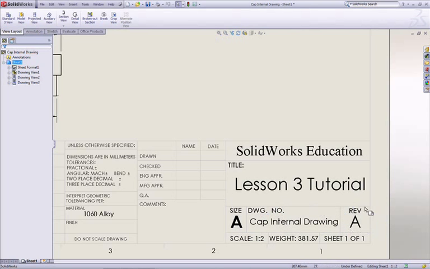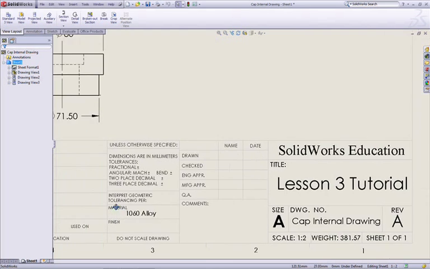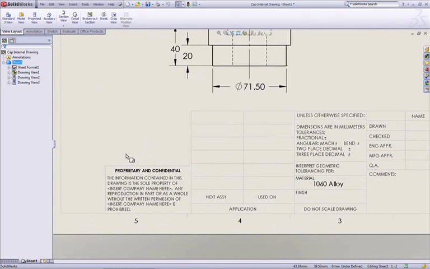revision history, scale, weight, number of sheets, names of people involved with the design, tolerance, material, finish, as well as proprietary and confidentiality information.